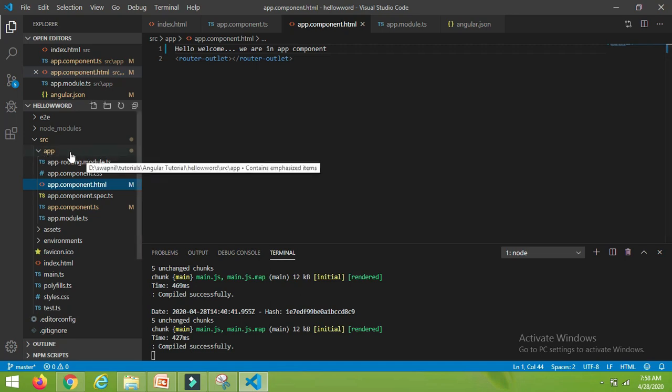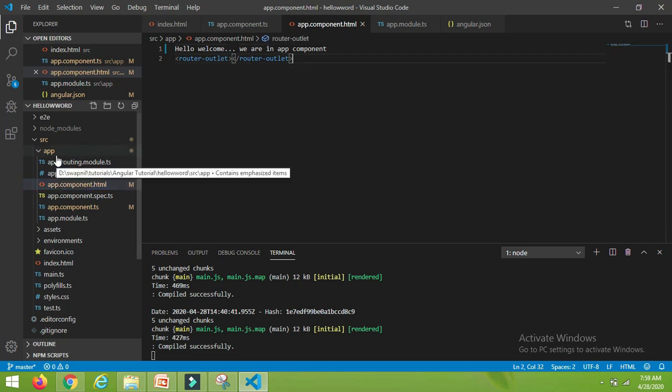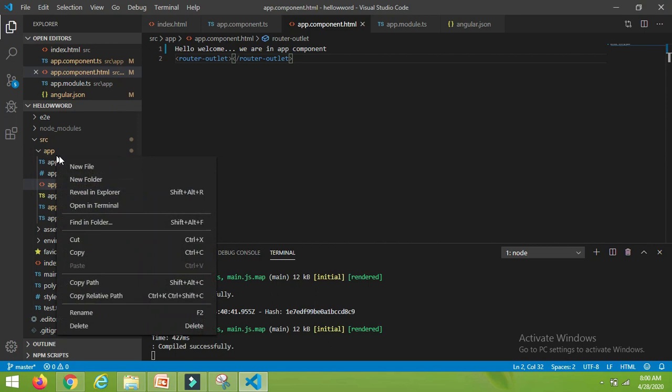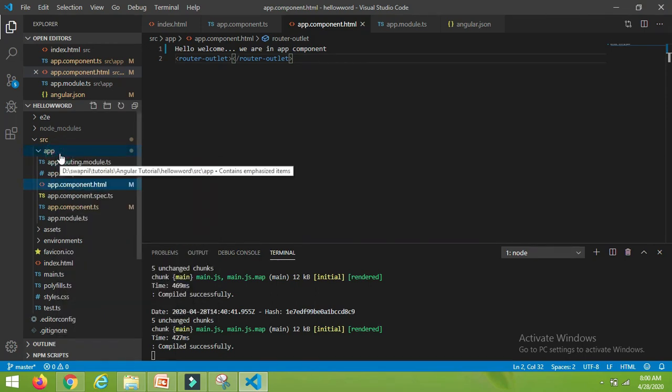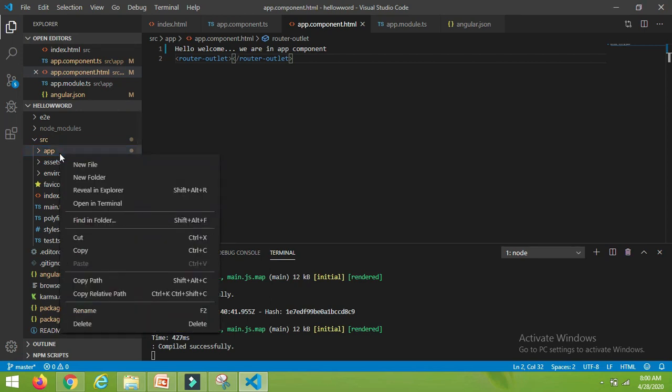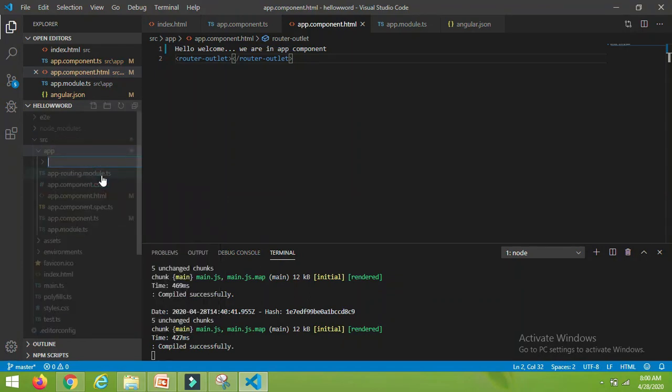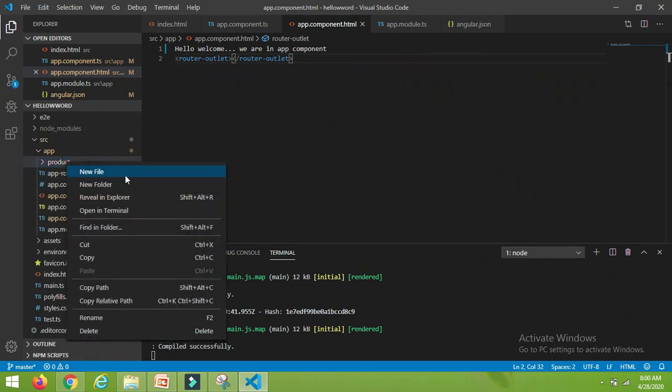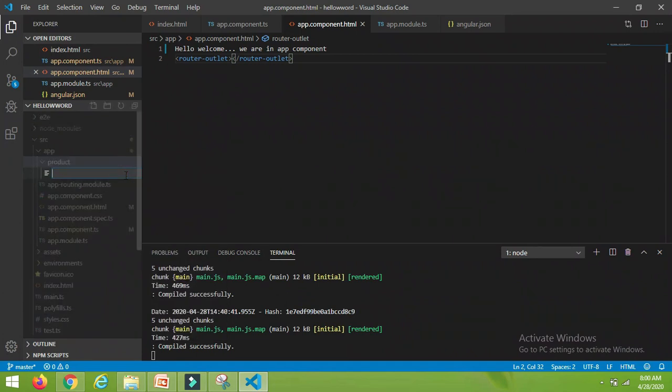I want to create a component called the product component, right? It's better to create a separate folder for each component. So let's create a new folder within the app component, because the app module will be the root module, right? Within the app component I will create a folder and give the name product. Then inside this product folder, create a new file that will be our class file.